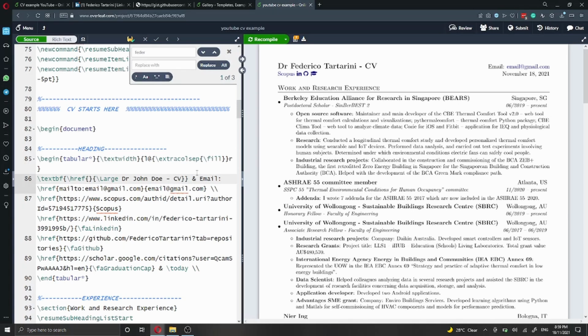And then I highly recommend you to recompile your document quite often, especially if you are a beginner, because in case you make a mistake, you can catch what caused the mistake. So let's recompile the document with Ctrl Enter, and as you can see, we have changed the text.